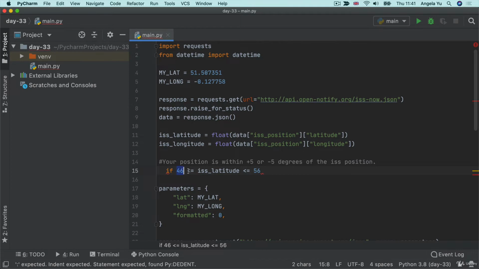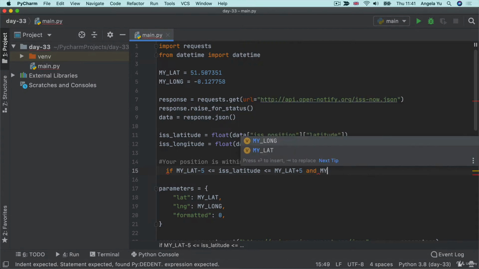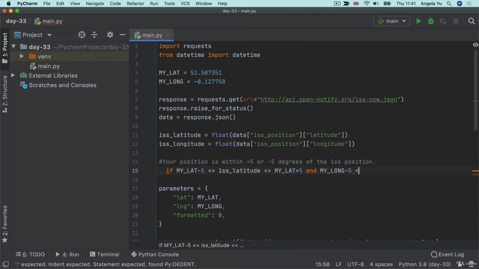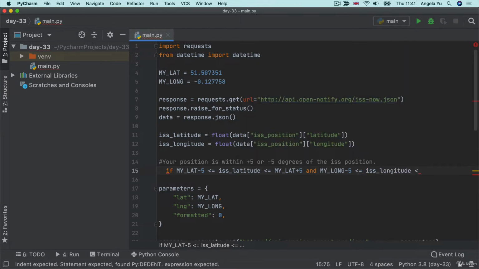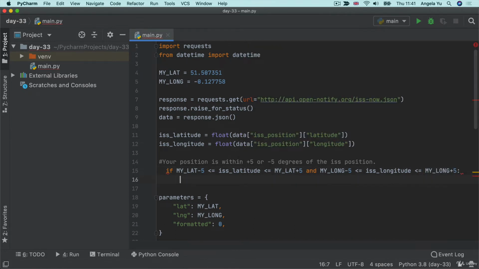So let's replace these numbers with my actual latitude. So my lat minus 5 and then my lat plus 5. And then we have to make sure that it's also true for the longitude. So we're going to do basically the same thing, but this time using my longitude. So my longitude minus 5 is less than or equal to the ISS's longitude, and the ISS longitude should be less than or equal to my longitude plus 5. If both of these things are true, then my position is pretty much within plus or minus 5 degrees of the ISS.